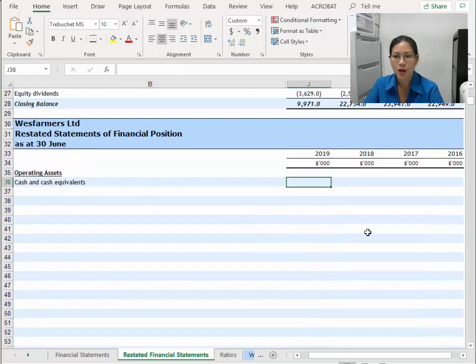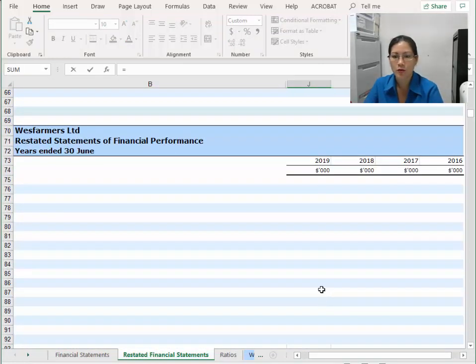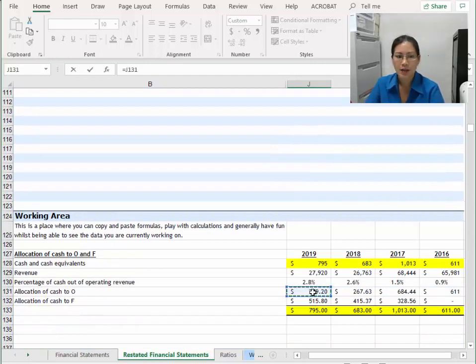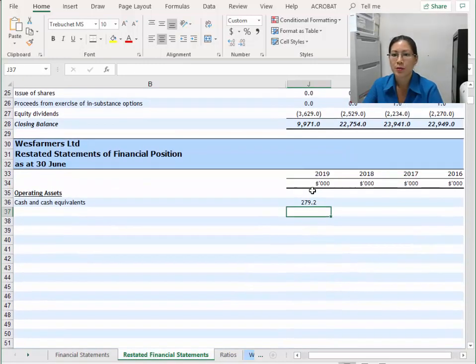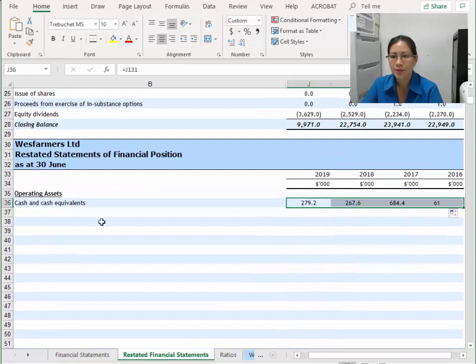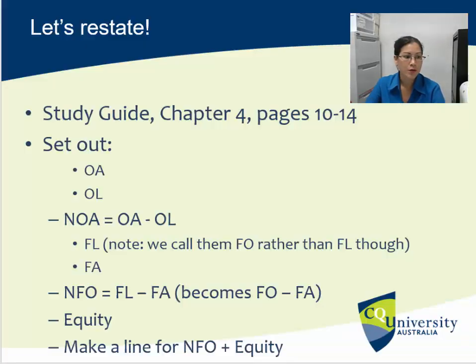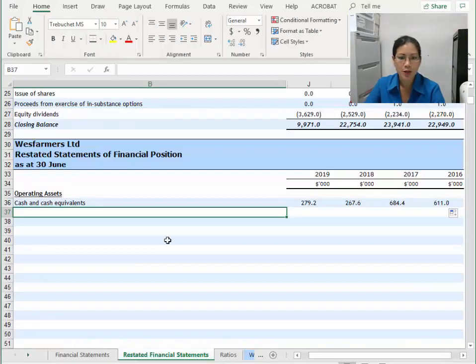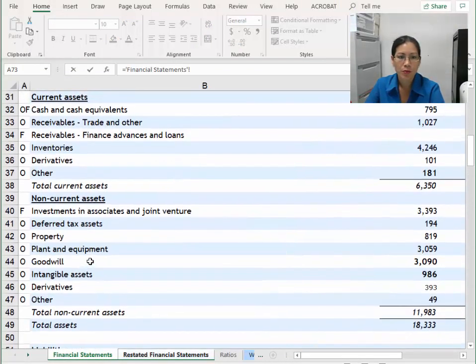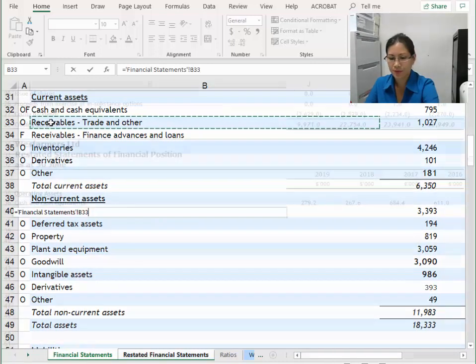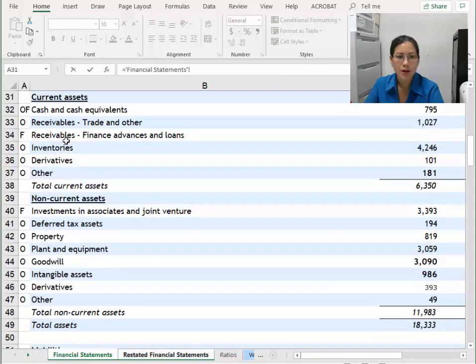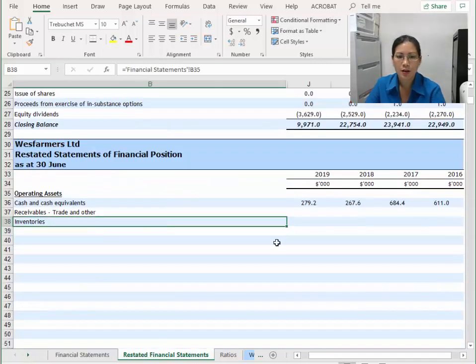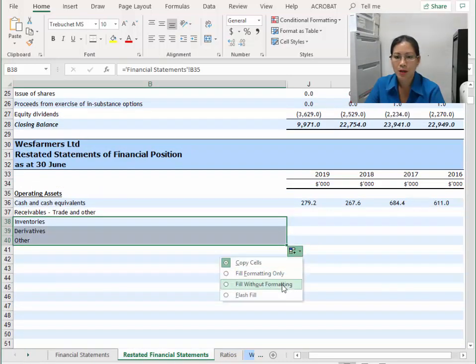So let's go and link to the O part for cash. So cash and cash equivalents, the O section is down here. This is my allocation of cash to O. Simply carry it across. Now, continuing with my operating assets. Again, remember this is the set out. We're in this section at the moment, filling in operating assets. We've split our cash, which is good. I'm going to link to everywhere that I see operating assets. Anywhere I see O, I'm going to link to. So here's another O, and here's another O here. There's 3 O's. So I'm just going to link 3 down and fill without formatting.